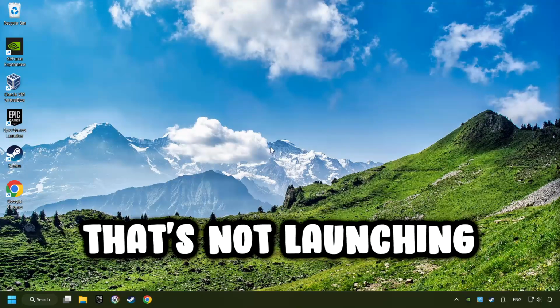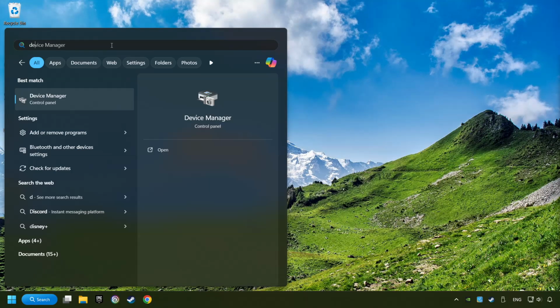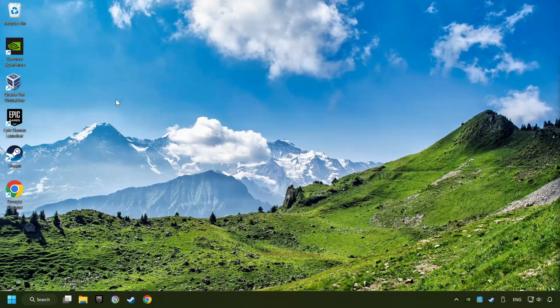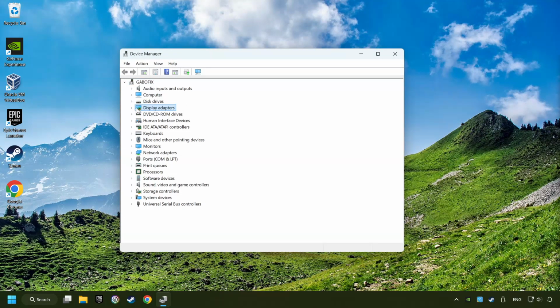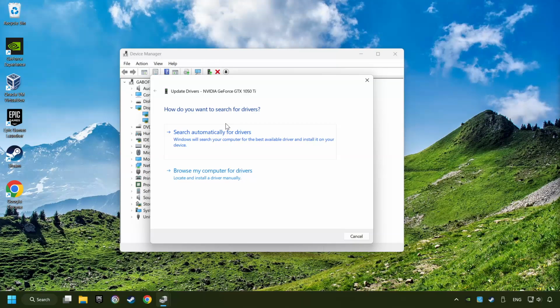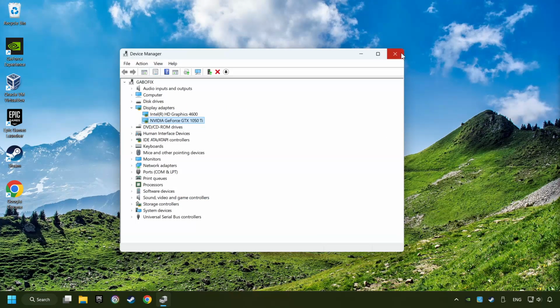What's up? My name is Gabbo, and today I'm going to show you a guide of how to fix a game that's not launching. As a first step, click on the search box and type in Device Manager. Here you have to click on Device Manager. After that, click on Display Adapters. Then choose your specific graphics card, right-click, and choose Update Driver. Here you have to click on Search Automatically for Drivers. Then click on Close, and close the windows.